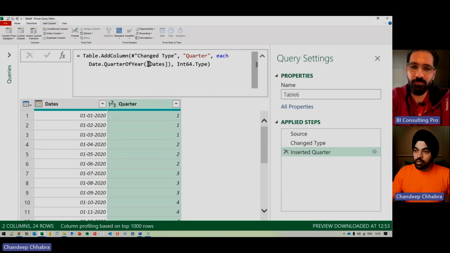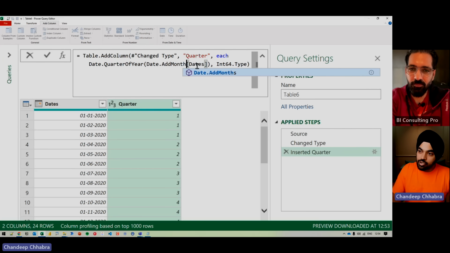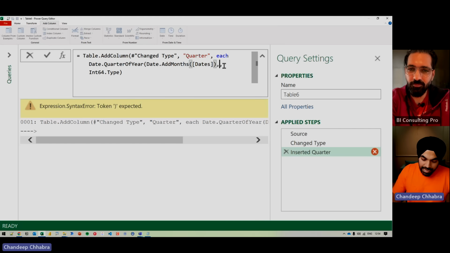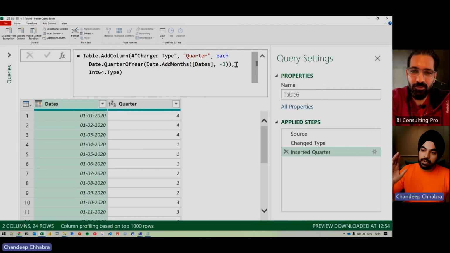That's it. So I am just going to say something like Date. We don't have an EDATE function in Power Query. We have Date.AddMonths. So I'm just going to say Date.AddMonths. Here is my date. Please take the date and push it 3 months back. Do that. I think I missed a bracket or something. Yeah, you missed that, and we have quarter. That's it. And we have this as Q4.